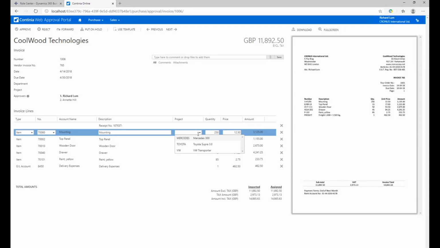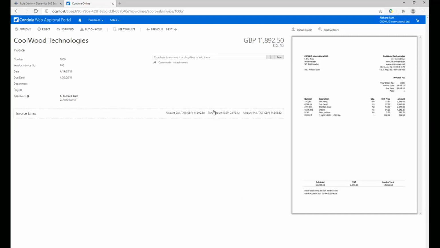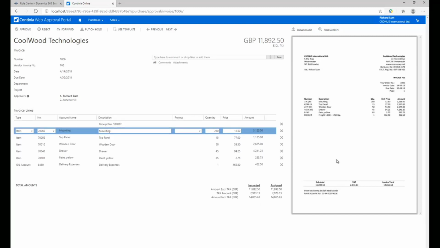Perhaps you're using dimensions, but at the time of creating the invoice, the user might not know what dimension it goes against. That's the reason why you're sending it on for approval, not only for the amounts, but they may also need to assign specific dimensions, so you can put those in. You get a view of the PDF document on the right hand side, so you can quickly see what the invoice is and what it looked like.